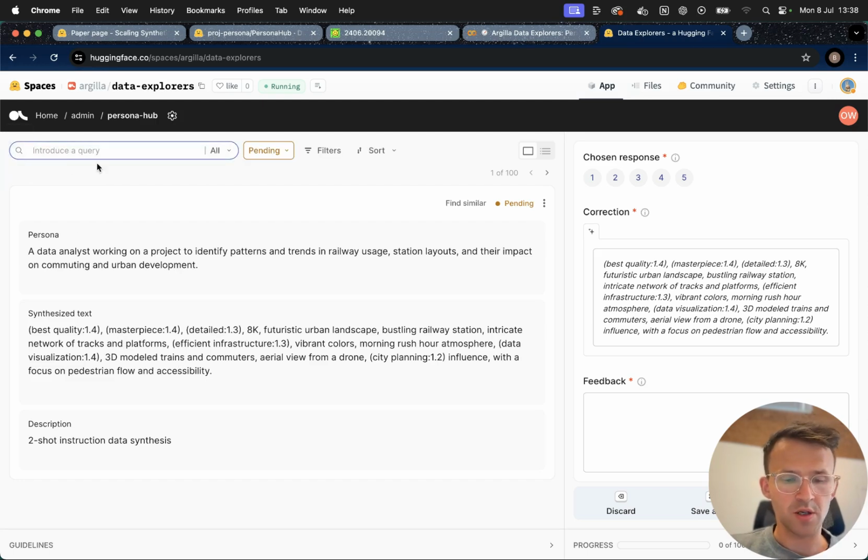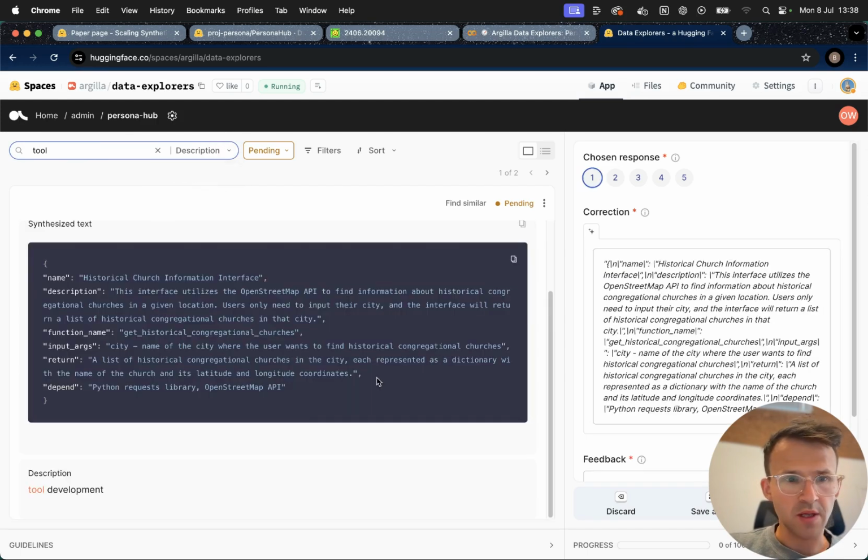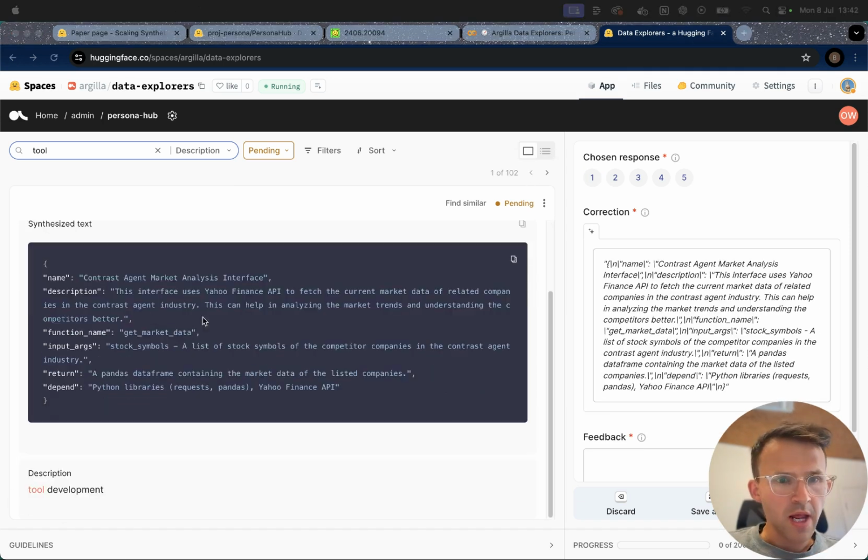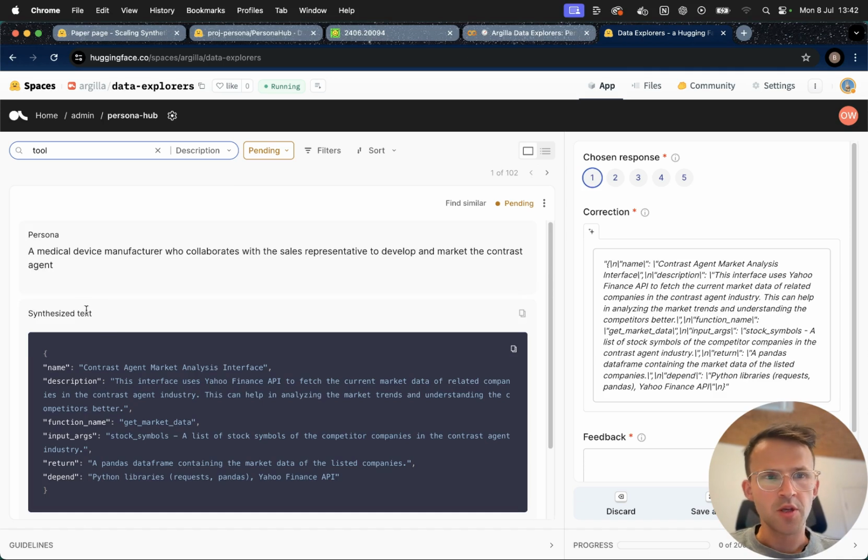So I can use search, and I can just type in tool, and I can search specifically inside the description. And so then now what I see are all of the descriptions where tool appears. And now I want to filter those down for a specific type of persona. So let's just take this persona here. This is a medical device manufacturer who collaborates with a sales representative.